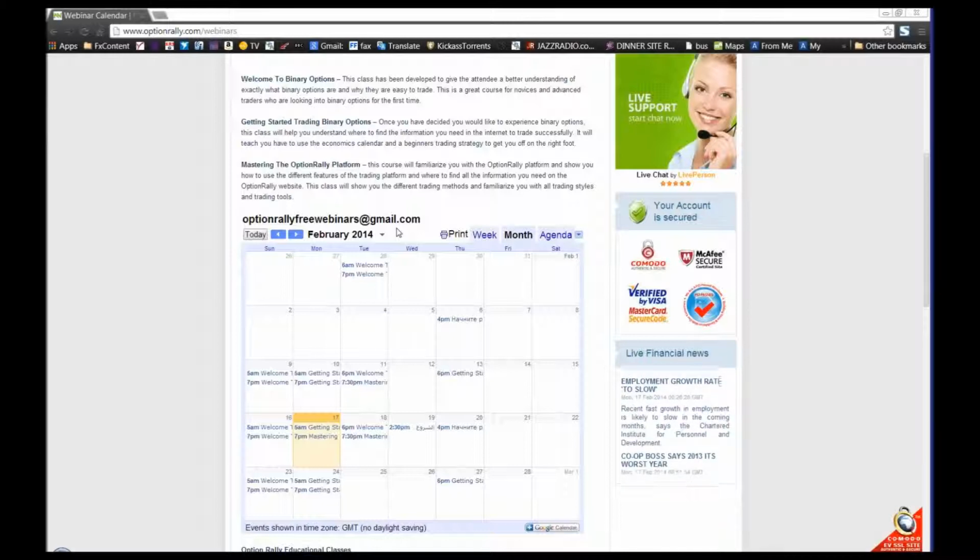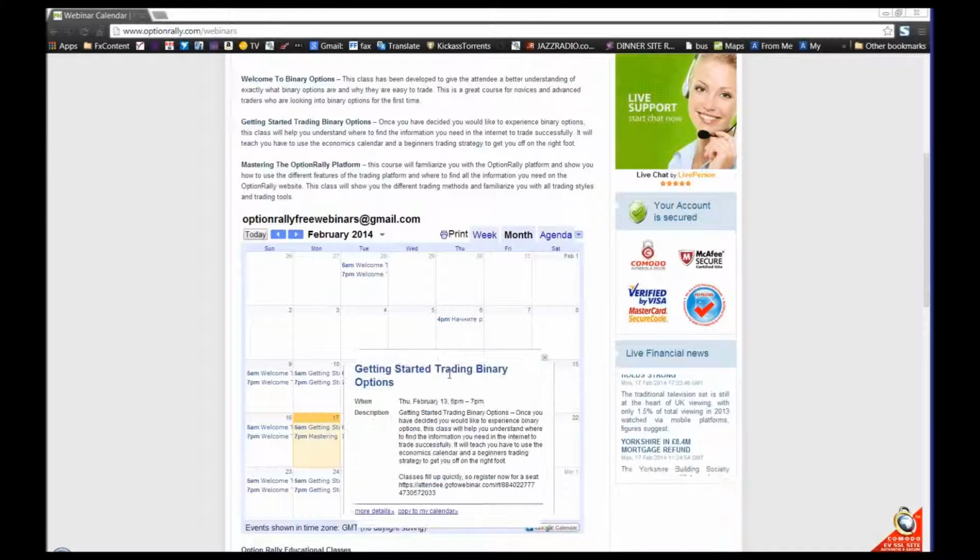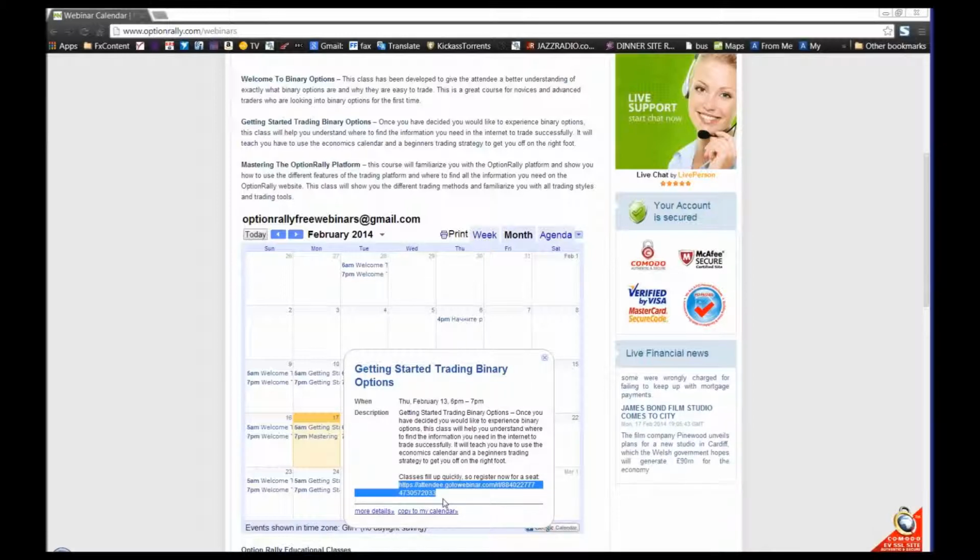Mastering the OptionRally Trading Floor is both for our newbies or people that aren't trading with us yet, and also for our existing or beginning traders so that we can get you started on the platform correctly. Okay. Now, to register for any of these classes, it's fairly easy. You just go down to the box, click on it, and down below is the registration link. Just take that link and put it in your browser, and it will get you right to the right webinar. Just click on that and you'll get scheduled.